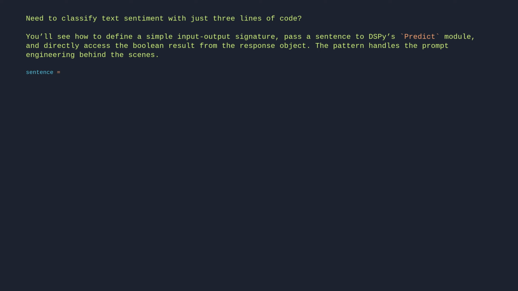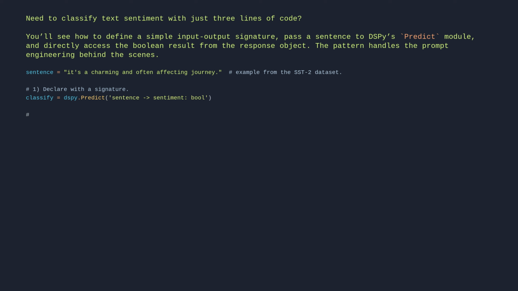Sentence: "it's a charming and often affecting journey." # example from the SST2 dataset. #1, declare with a signature. classify = dspy.Predict("sentence -> sentiment: bool"). #2, call with input argument. response = classify(sentence=sentence). #3, access the output. print(response.sentiment).